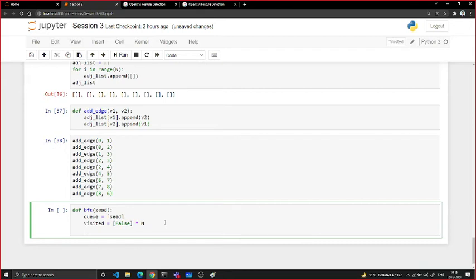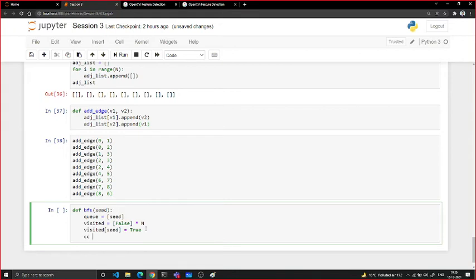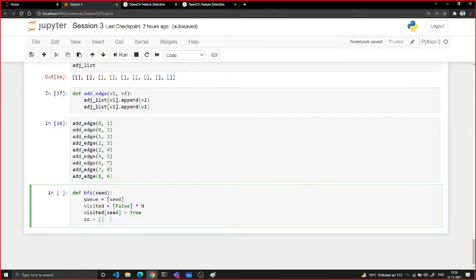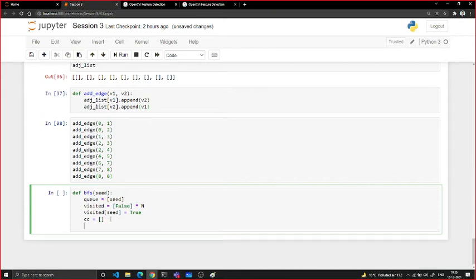And since we are going to visit the seed vertex in the very beginning, we'll set the visited of the seed vertex to be true. And then we will have the CC list, which basically will store the connected components, the vertices directly accessible from the seed.